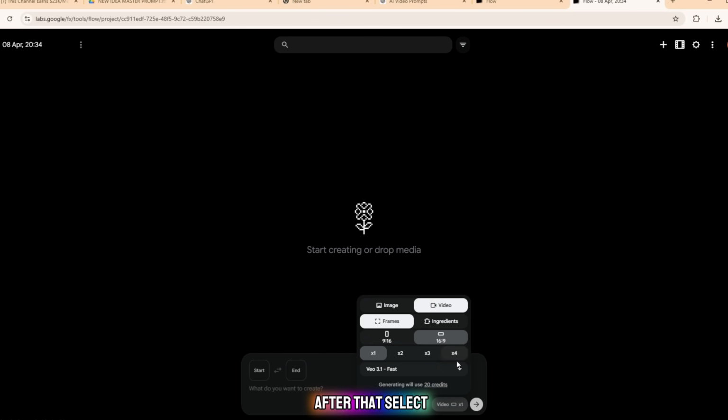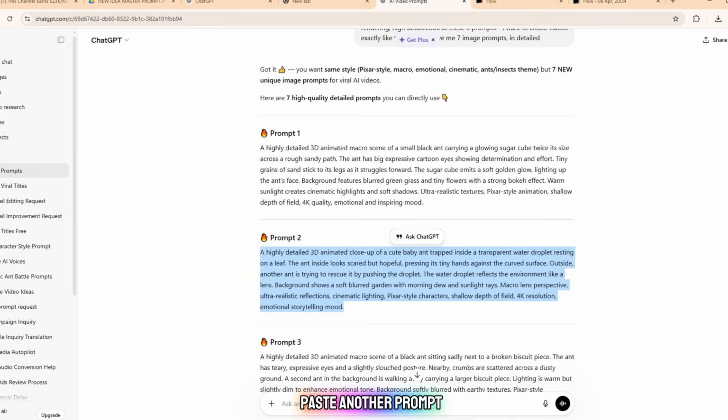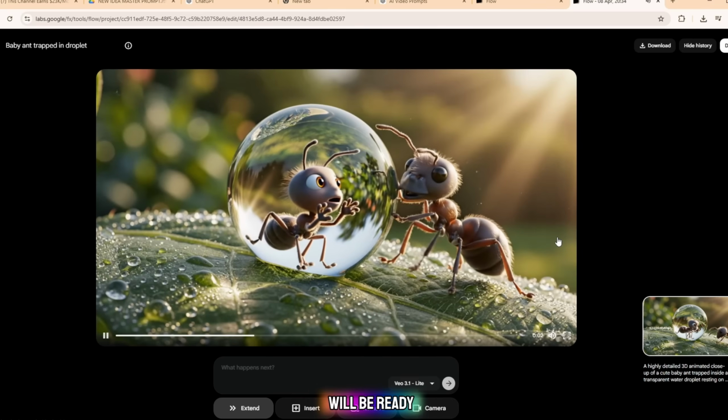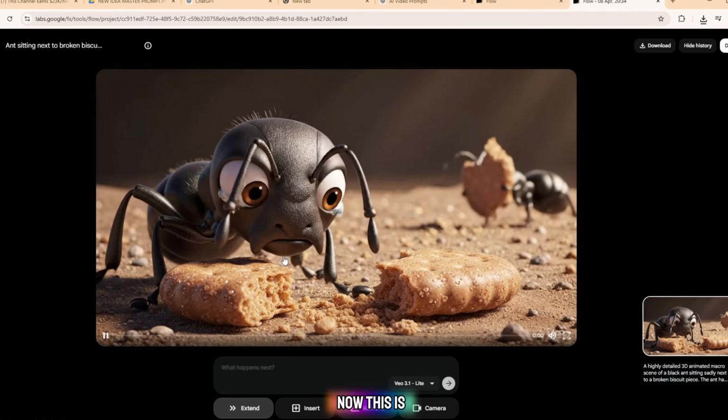After that, select Veo 1 Fast. Then you just have to paste the prompts like this. I will also paste another prompt. Once both prompts are pasted, wait for a little while. After a short time, your videos will be ready. You can see both videos are ready now. This is how you can create videos using this method.